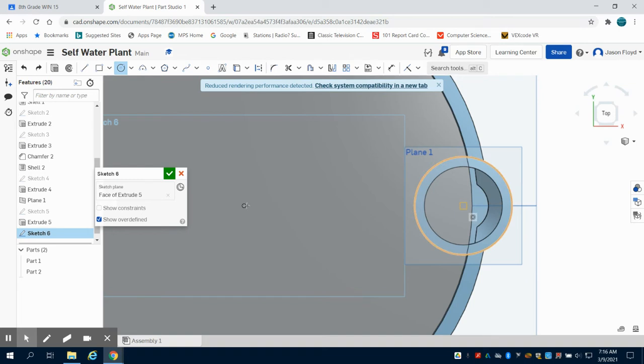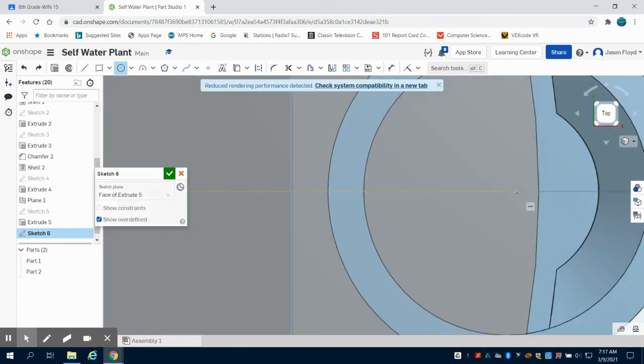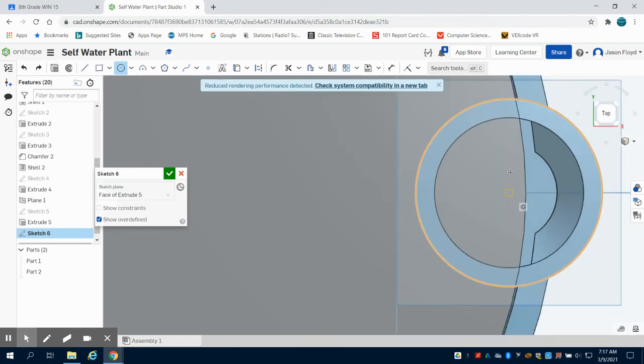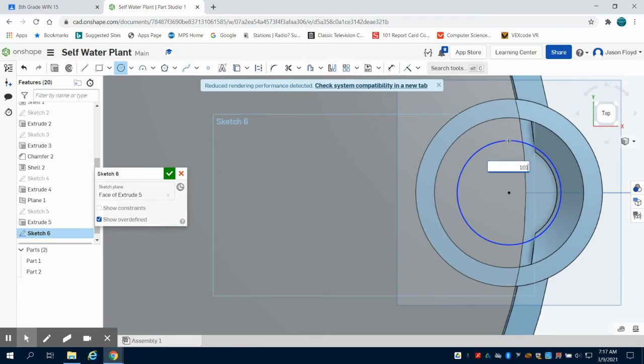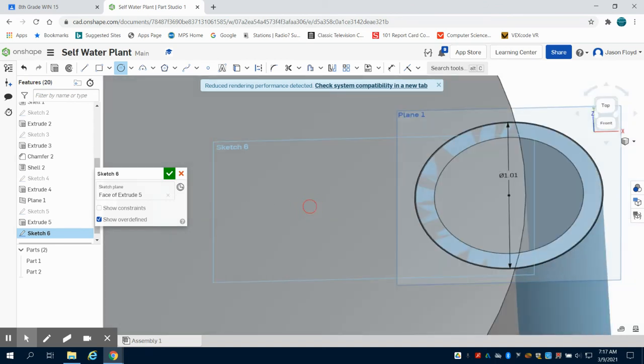So I'm going to look for the center point here. Let's get a little zooming in action going on. There we go. I'm going to draw that 1.01 inches. Perfect.